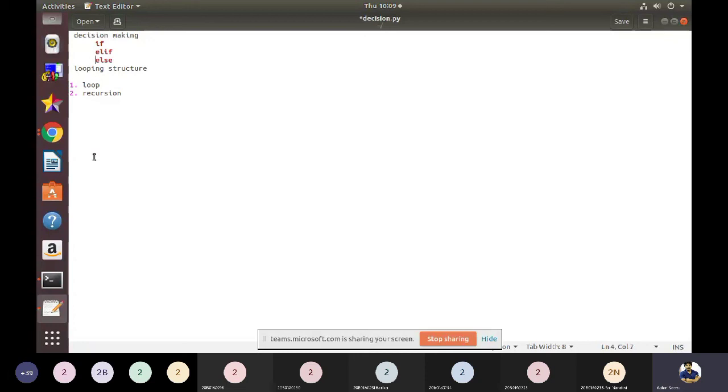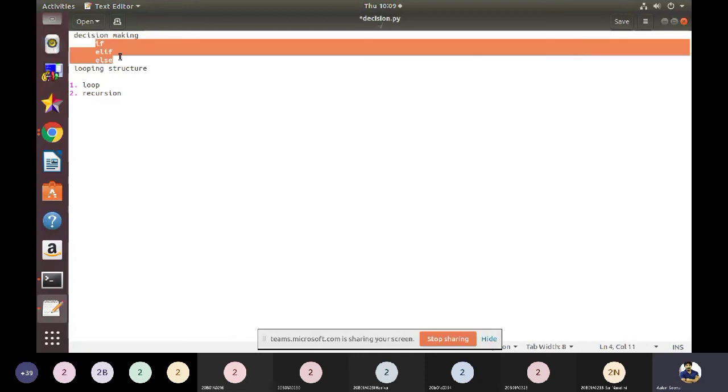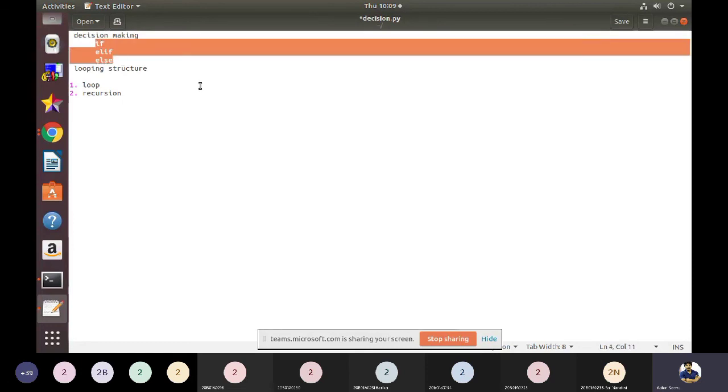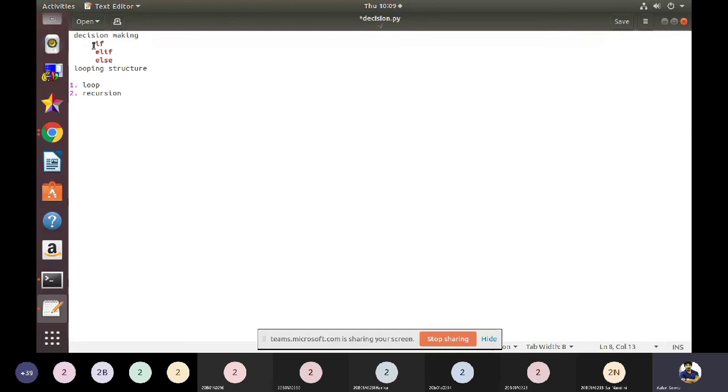In your third experiment, they're asking you to demonstrate all the decision making statements like if, elif, and else, and how they are used in the program. And writing the program, it's a general question. So you can write your own programs for if, elif, and else, but the thing is you need to demonstrate the use of it properly.